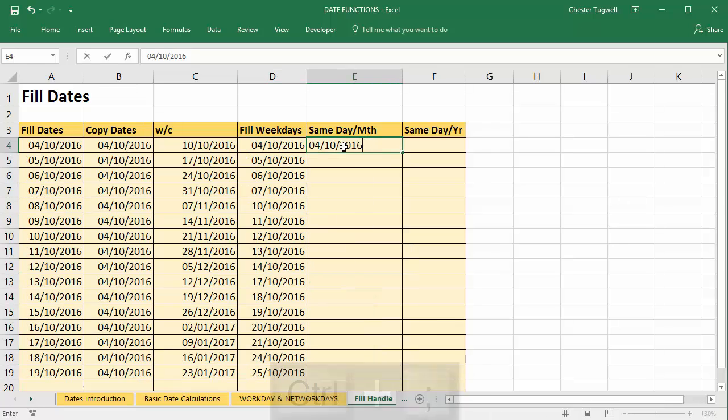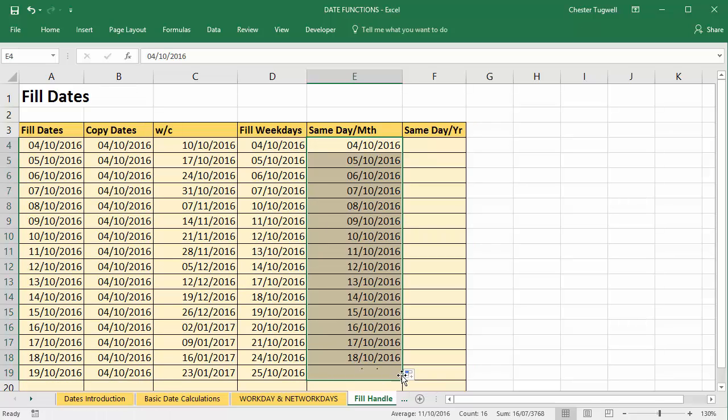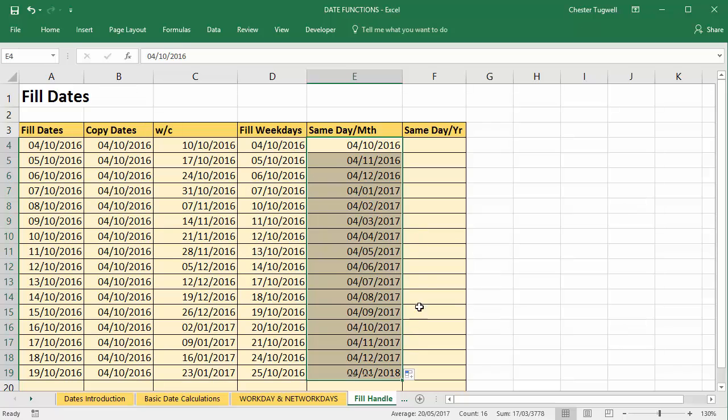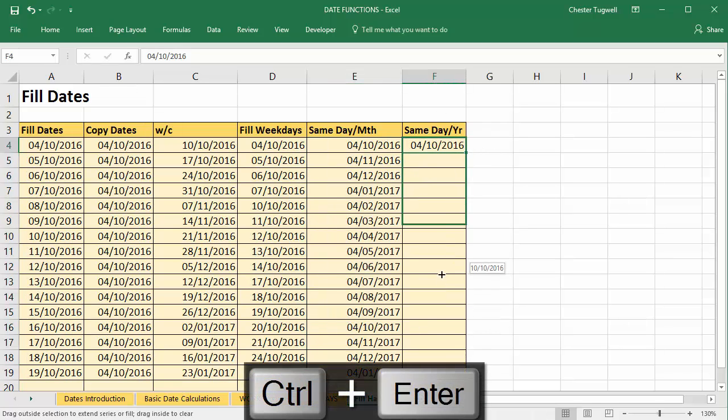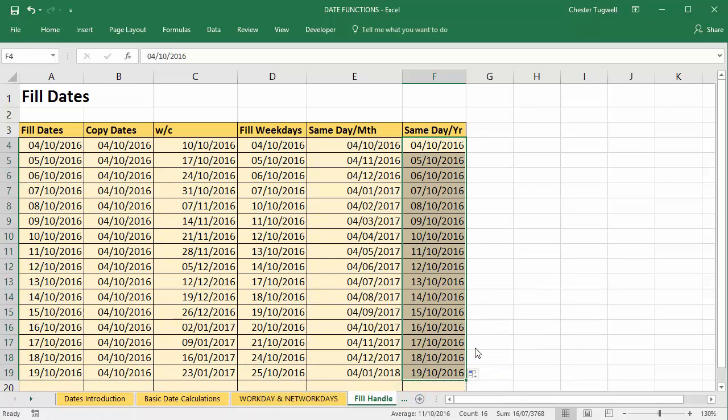Same thing is true for filling months. Say I want the same day each month. Again, I'd fill down. Go to my little button here, and I can choose fill months. Fill years, exactly the same. Fill down, go to my little button, fill years.